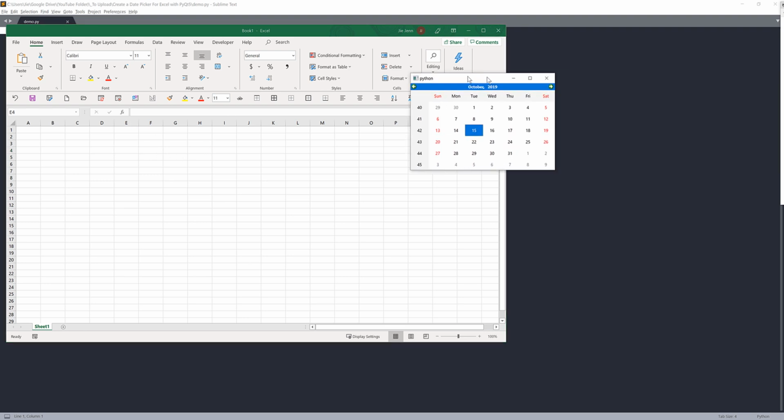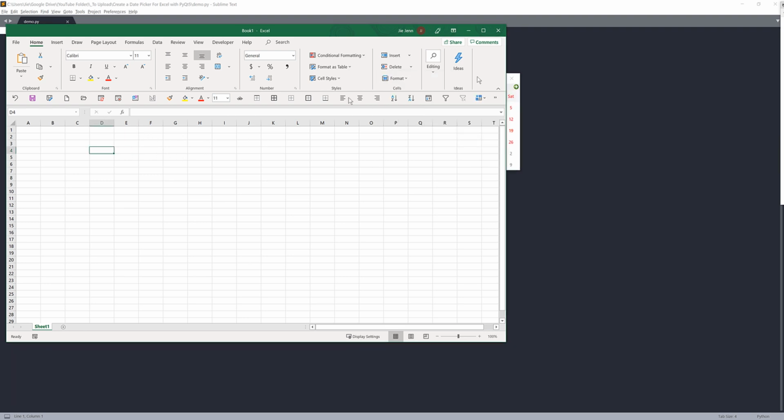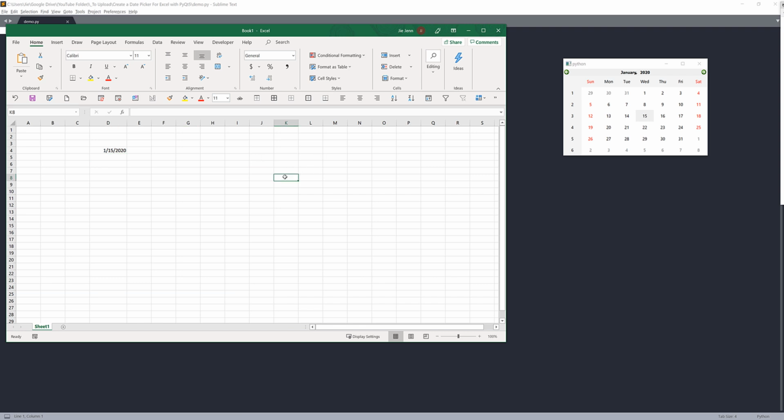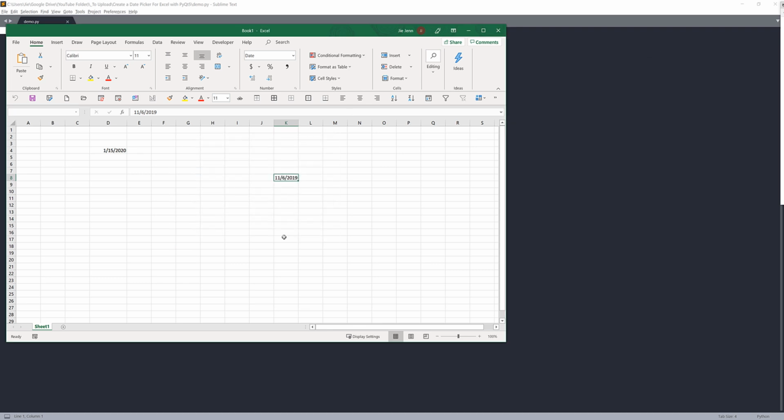Let's say I want to insert a date. Instead of typing the date manually, I can just choose a date from my calendar widget. Let's say I want to insert the date January 15, 2020. I can just click on this date right here, and that's going to pop the date into Excel. If I click on any cell in my Excel spreadsheet, I can use this calendar tool to improve the process of entering dates. Now let's get started.